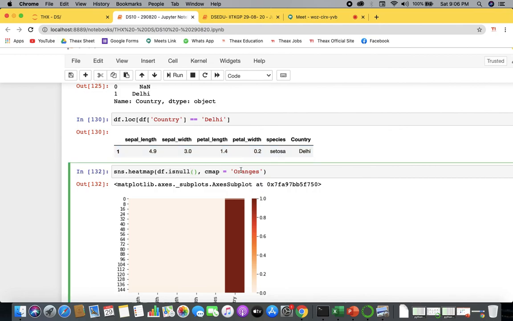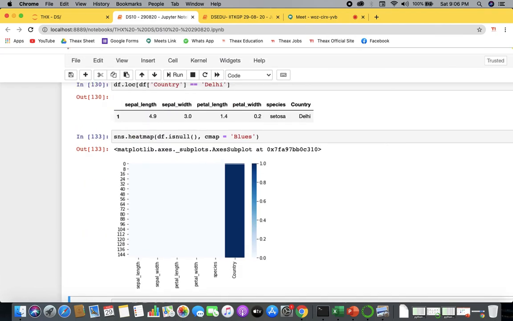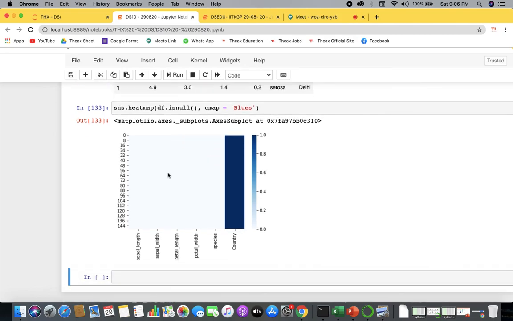We'll be looking at more of this, and this cmap refers to the color mapping that I'm going to use. If I use something else, like blues or anything, it will change. There are various mappings, and we'll be looking at them.